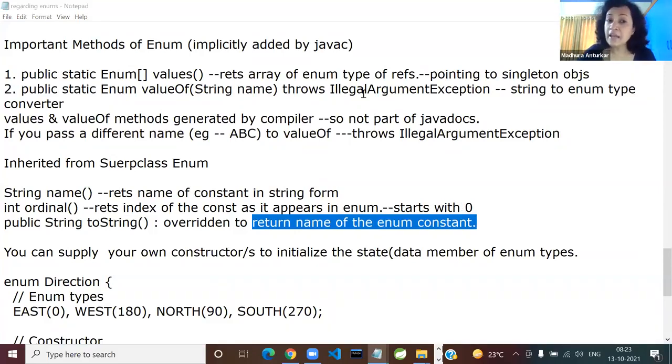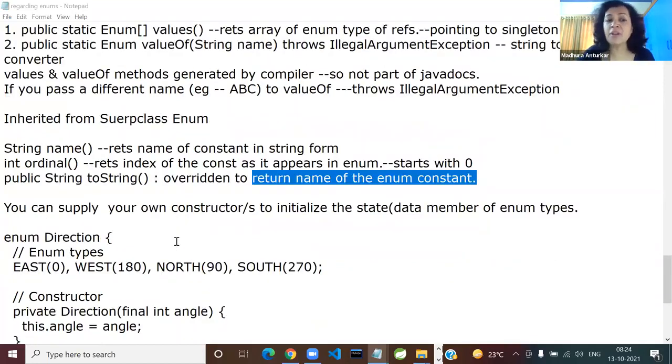So tell me, can you, in your enum, override it further? Answer is yes, because it is not a final method. But can you override the equals and compareTo methods to change the equality or comparison criteria? Answer is no. You got that? And this part you have not seen.